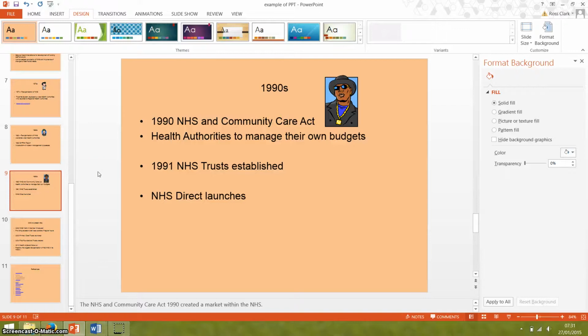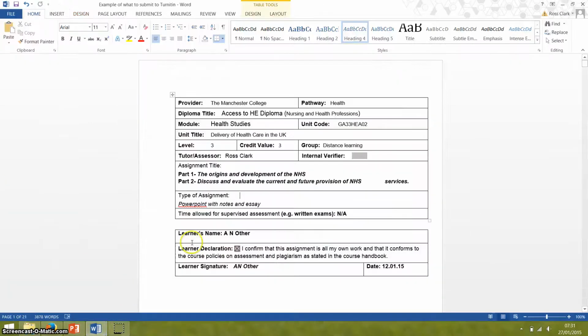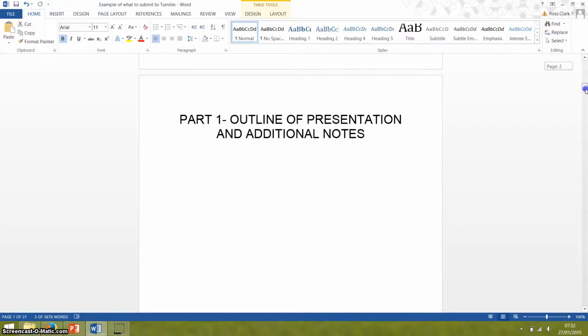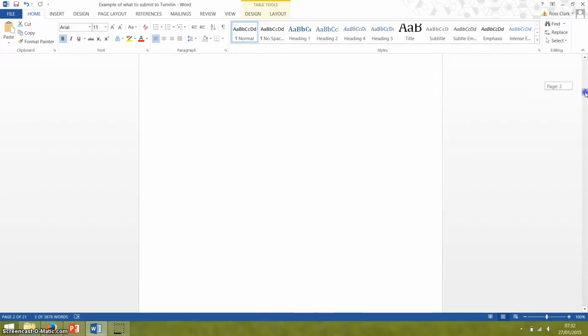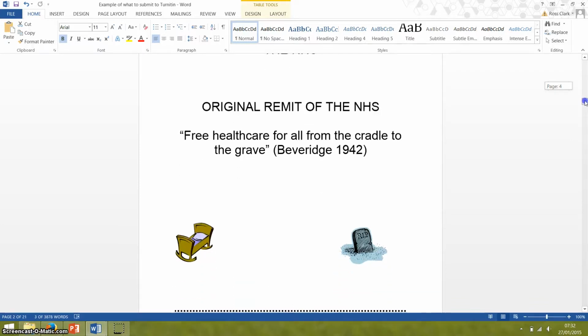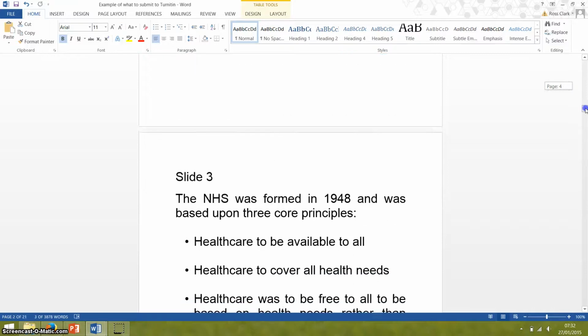Okay. Now, what do you submit to Turnitin? For part one, you would submit the following. Always your declaration signed, and if you can just check that box there as well, and dated. Underneath that, we have part one. Now this should be an outline of your presentation and the additional notes. So for this student, slides 1 and 2 are just an introduction. There are no additional notes with this, it's just the start of the presentation.